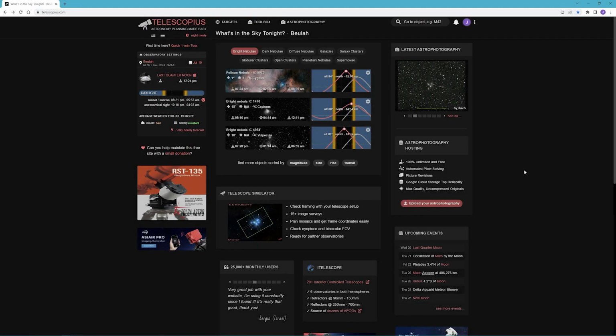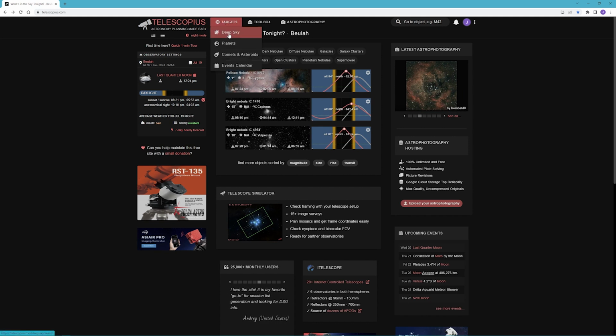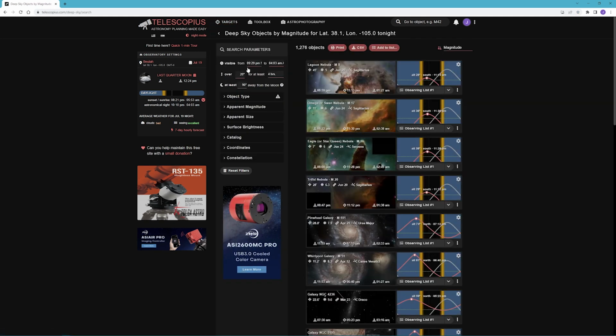So here we are in Telescopius. And what I really like about this program is that you can go over here to targets and click on deep sky. And from here, you can give it all kinds of cool parameters, and it's going to find the targets for you so that you don't have to know beforehand what you were looking for. So for instance, in here, it gets dark about 9:30 at night, and it stays dark until about 4 a.m. this time of the year.